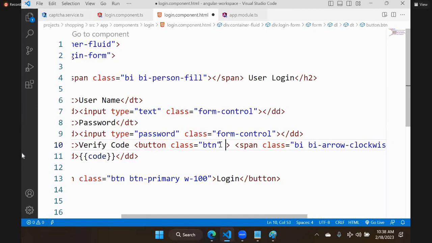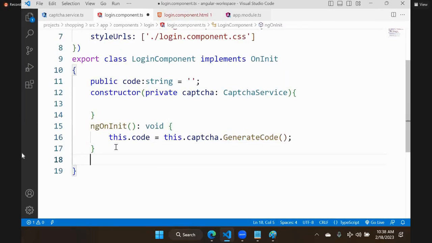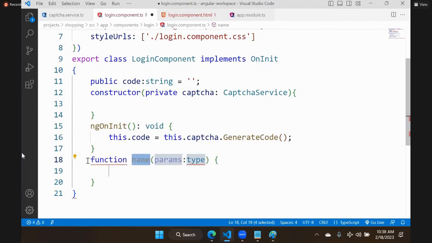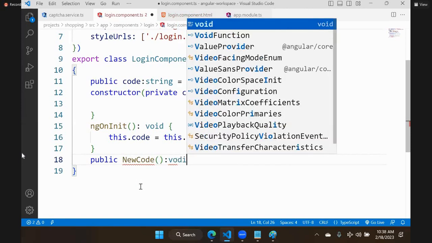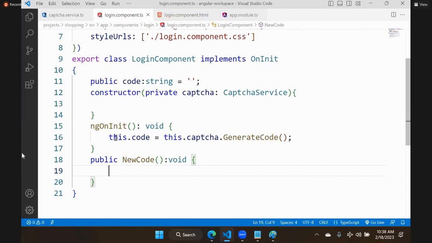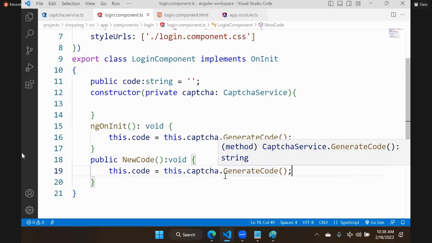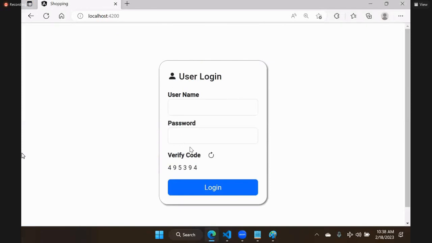Then what we will do for this button, we write a click. So newCode, we will put that newCode. And here we will write a function. What is that function? Sorry, not function, method. Public newCode. So it is a void type. And what this newCode has to do, it has to generate the code again. Am I right? You can put it in a method and call it if you want reusability. Now you can see what happens when I click on this. A new random code will be generated every time.